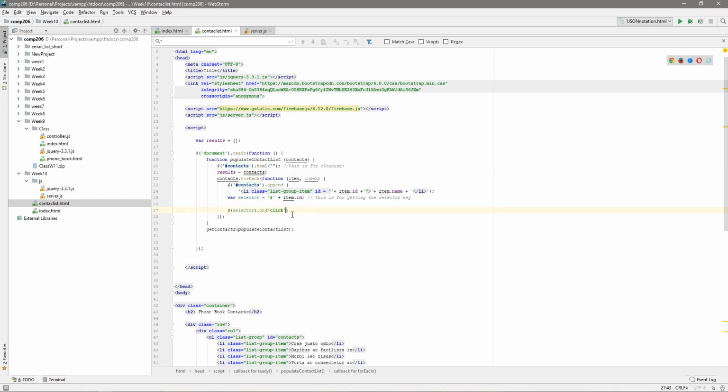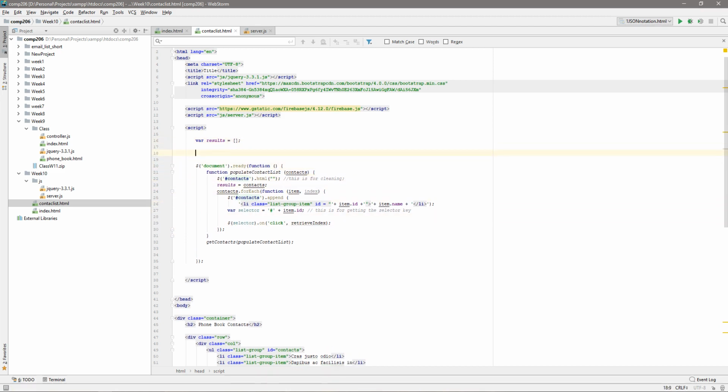So on that, we have to use, let's call it retrieve index. Oh, I forgot the comma. But there is a problem. Okay, let's define the function first. It has to be after the ready function because I want this function to be available even though the document is loaded. I want it to be available when the document is done loading, I mean.